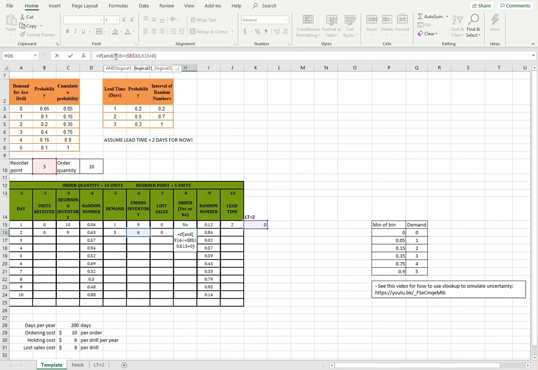So let me check it out again. I will place an order if ending inventory is less than or equal to 5, and I have never placed an order before. I have never placed an order on day 1, which means this number is 0. If those conditions hold, I will place an order. So I give yes here. Otherwise, I type no.